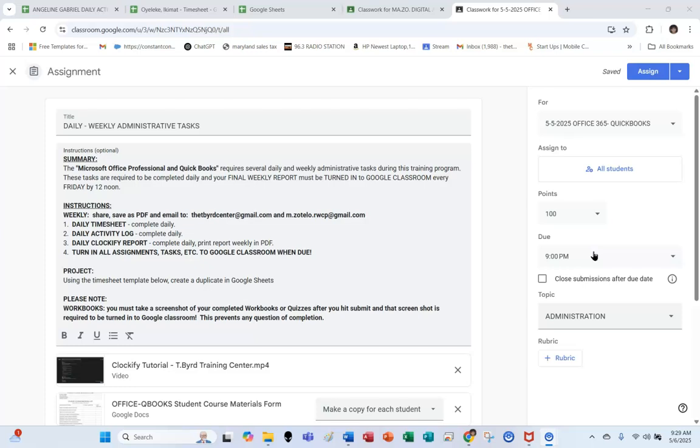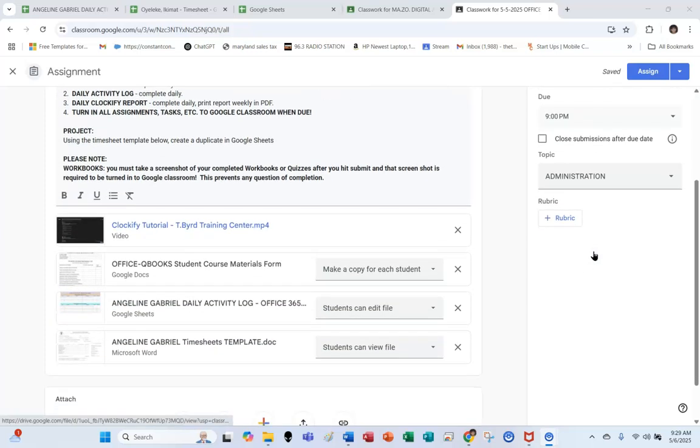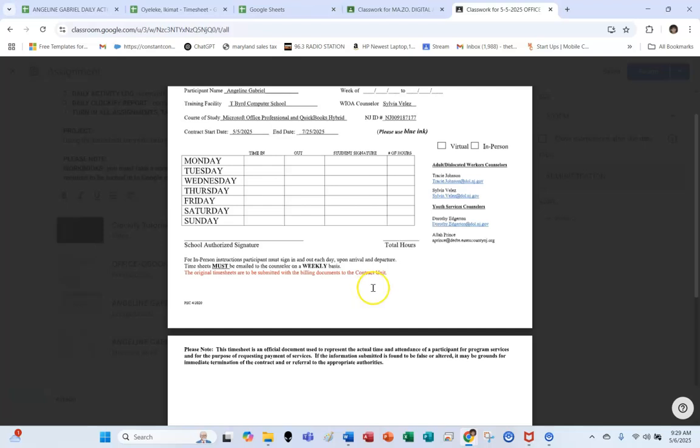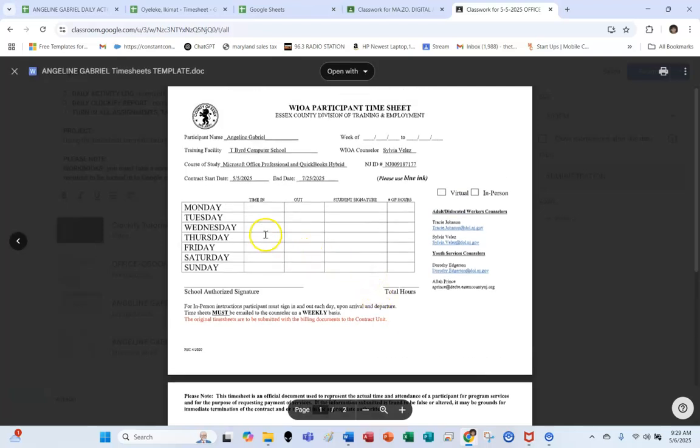Okay, so let's go over the daily timesheet. Here's your timesheet. This may differ depending on what county that you come from, but they send us your timesheet already pre-formatted with your contract information in there, your counsel, all that. So we have to follow this format, and this particular timesheet represents only 1 week. Some timesheets may represent 2 weeks, but in this case, it's just 1 week.